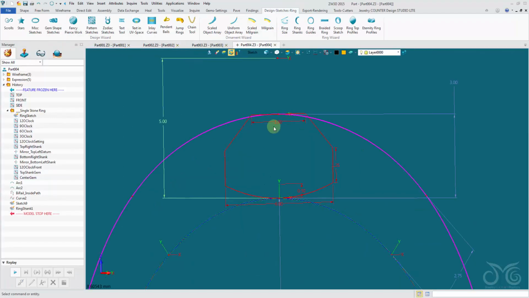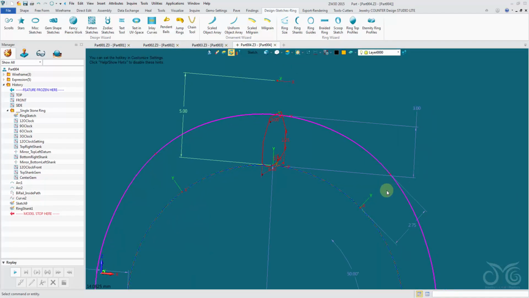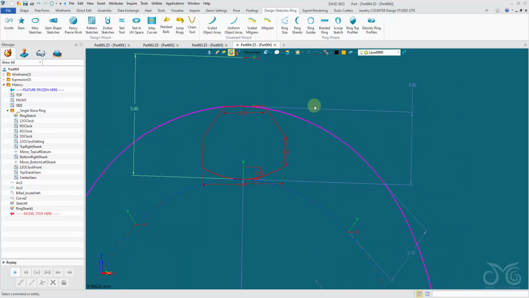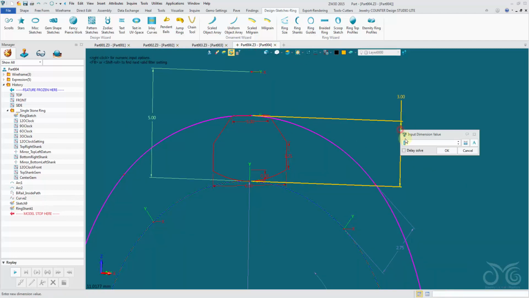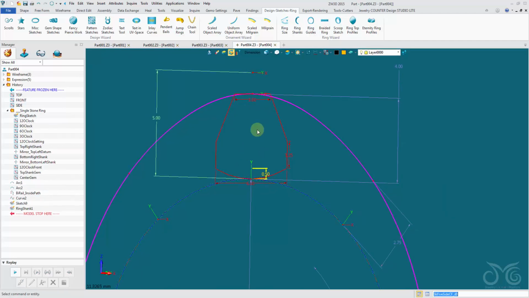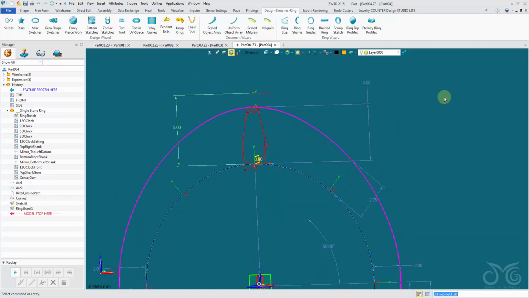If we exit our sketch and change the dimensions of the outer curve here, let's increase it to 4. That sketch is staying linked up to it, exactly how we want.